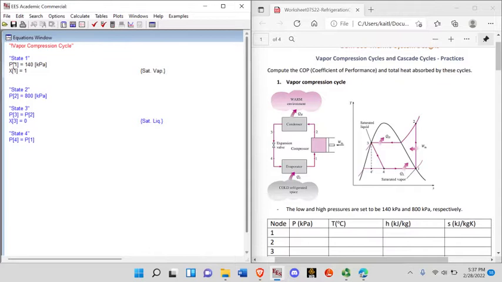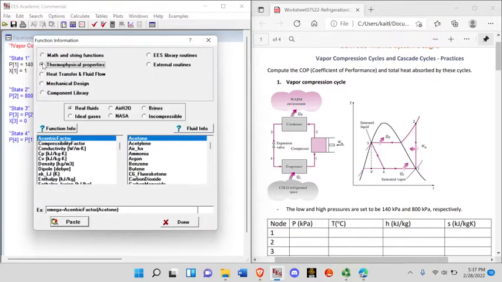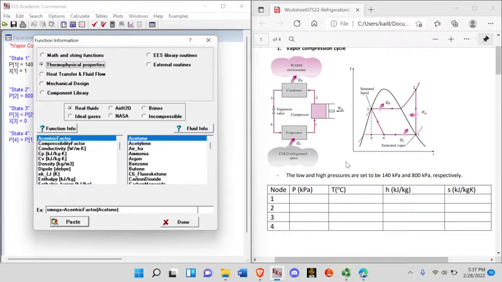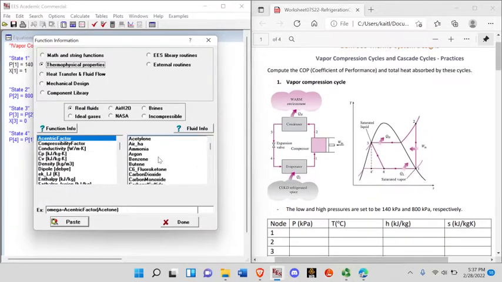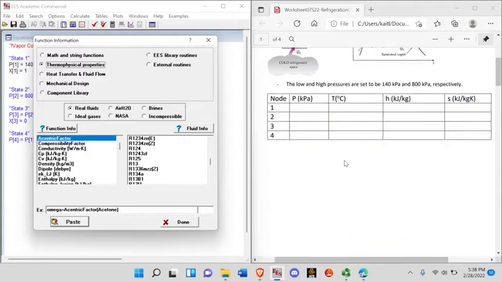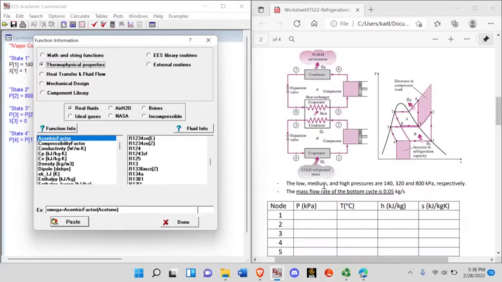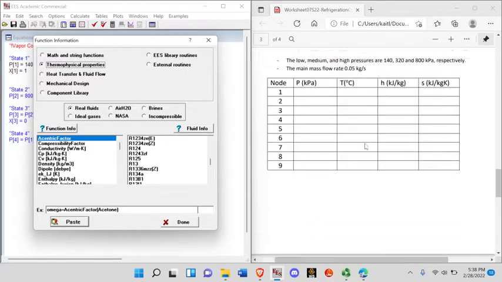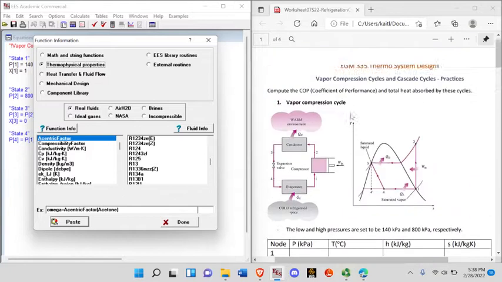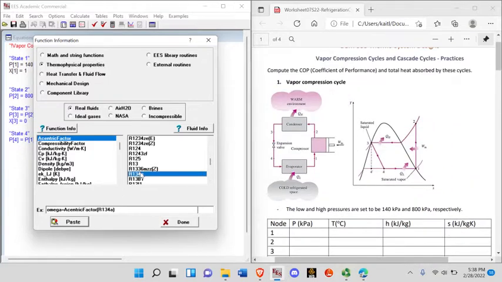So here at state 1 we have pressure and quality. We could do options, function info, thermophysical properties. The working fluid is some sort of refrigerant. I'm just going to assume the refrigerant you're using is R134A. I don't see it specified in the problem statement. Okay, so I'm going to assume it's just R134A.